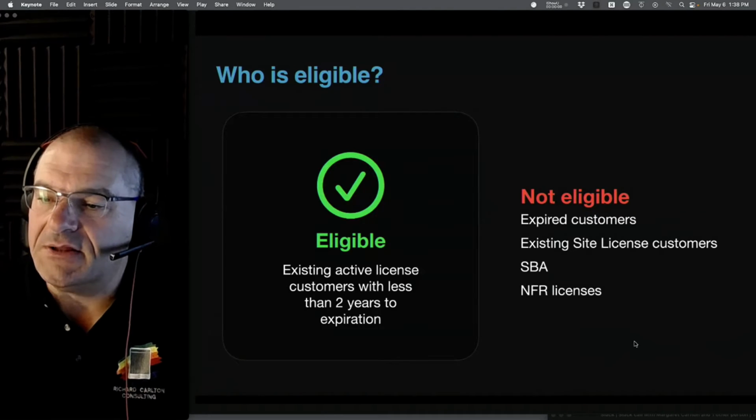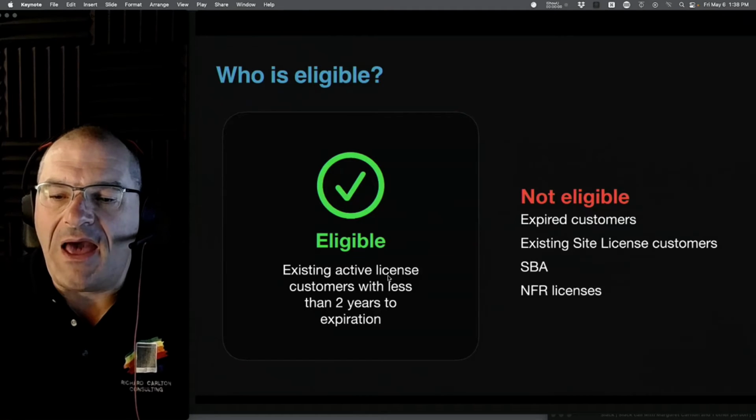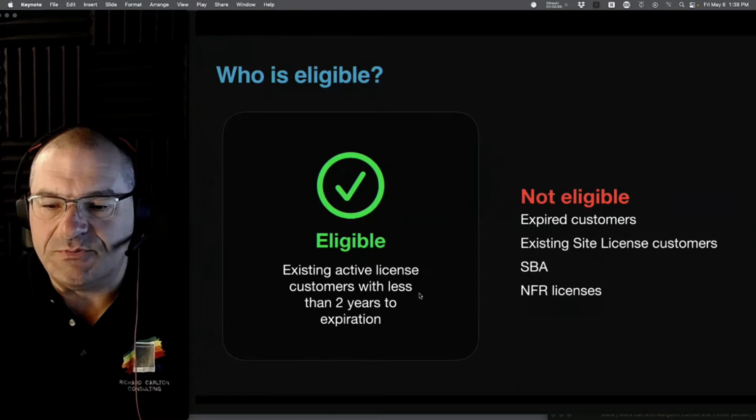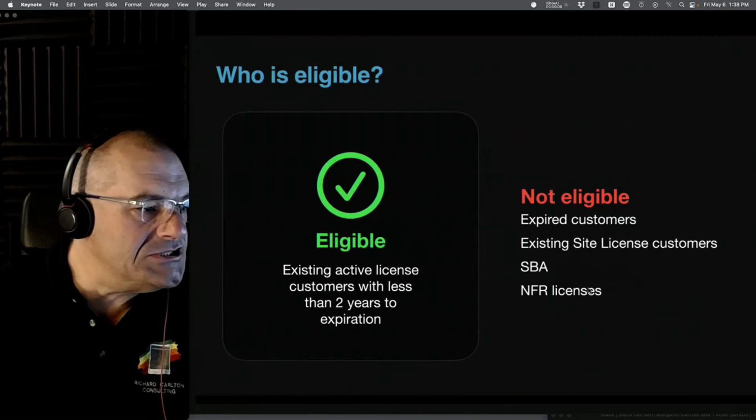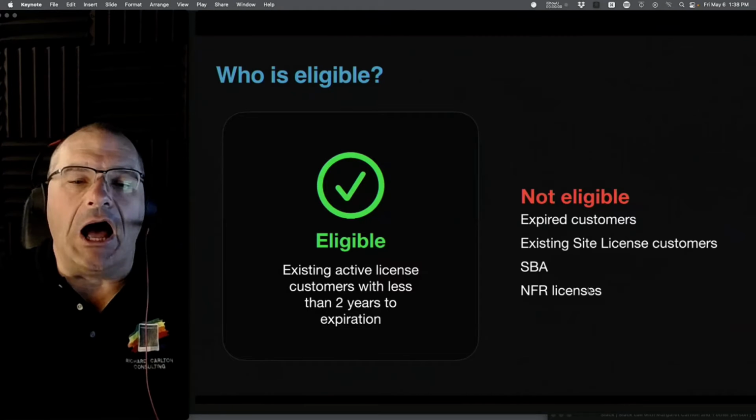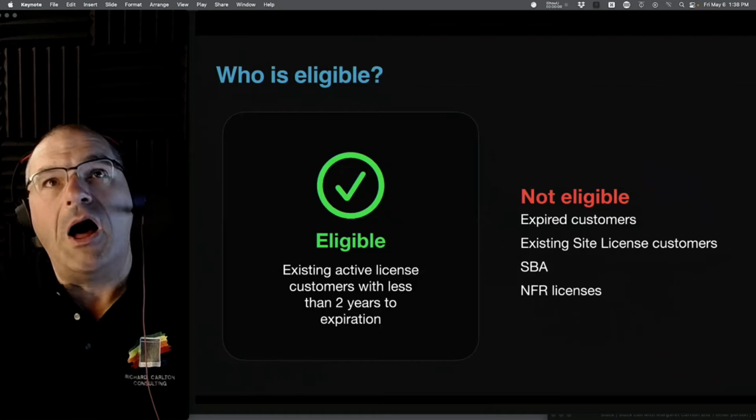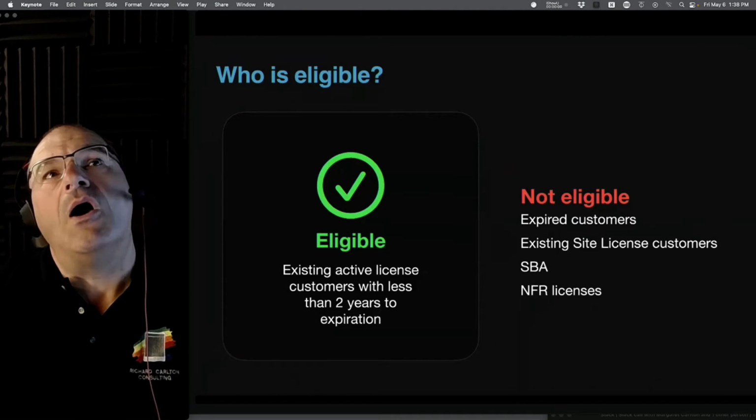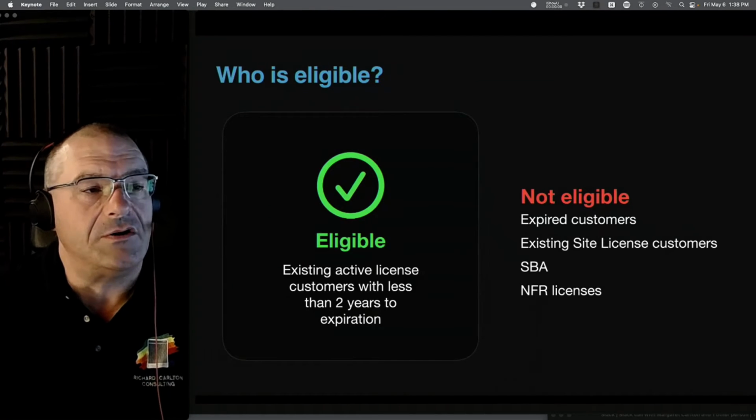So basically, you have to have an active license, active licensed customers with less than 2 years to expiration. So it's not really for singles. You could talk to them about it. If you bought a 2-year, I would call and talk to them about that. I don't know who at Claris to send you to. That's a really good question.